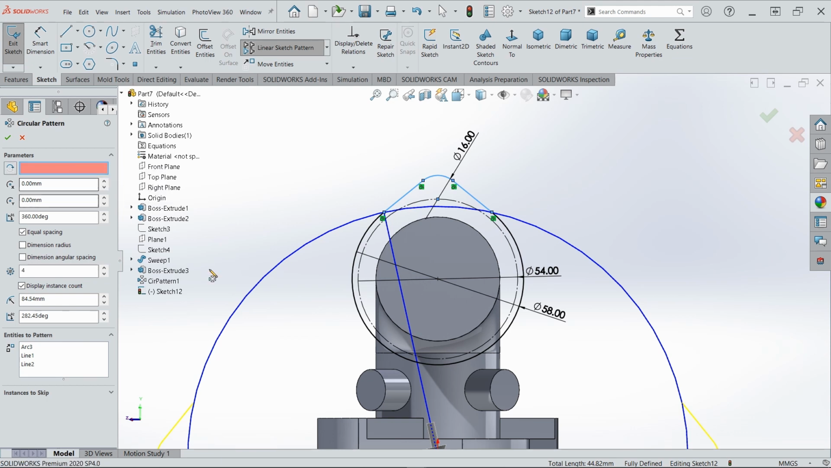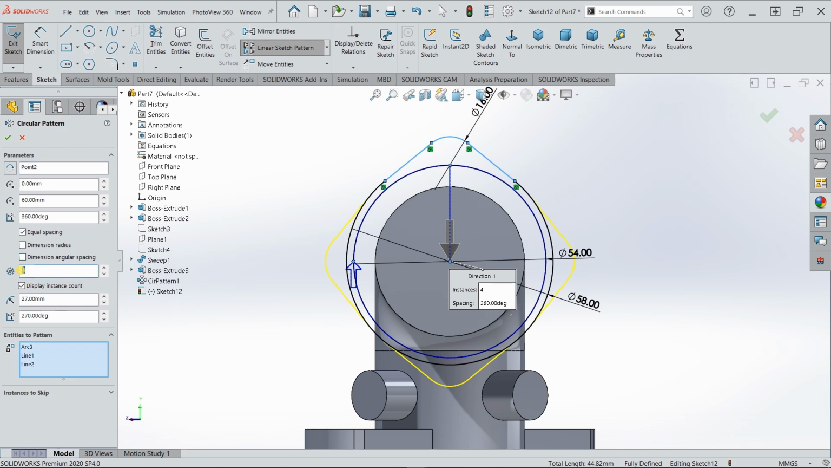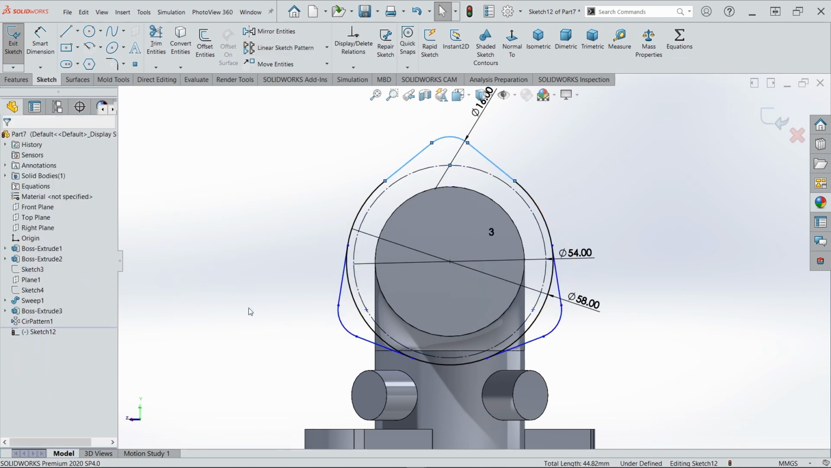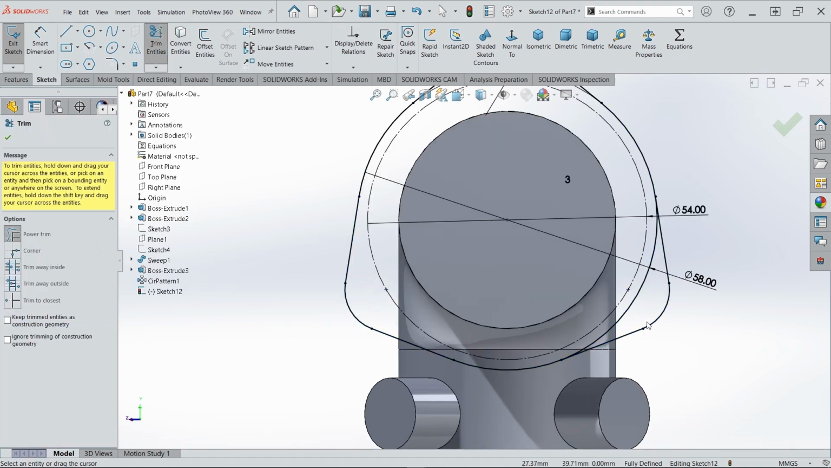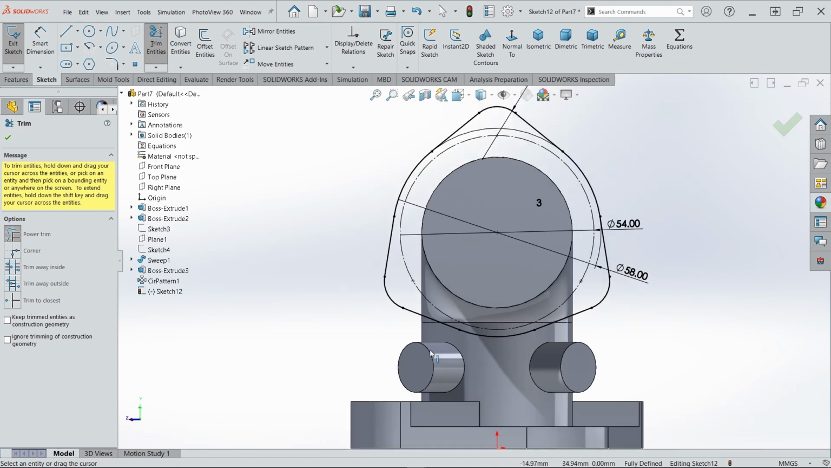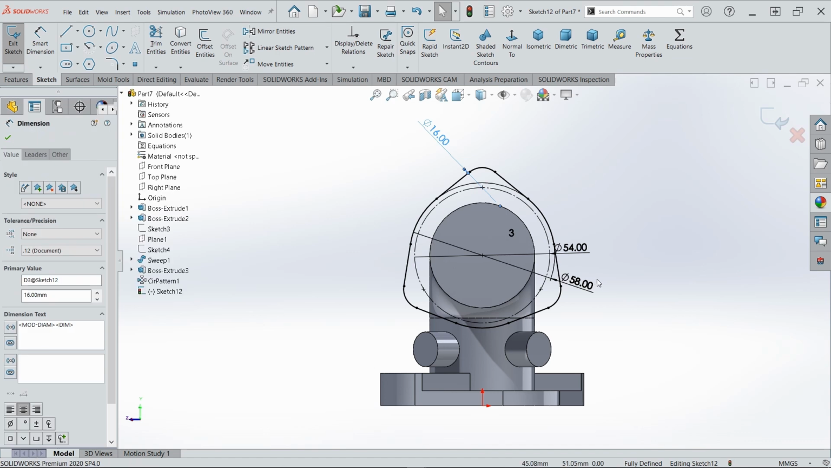Right click, clear point 1, select the center point, change this from 4 to 3. Okay. Now we're going to go trim. I'm going to take this out and this out. If you move these around, you can notice that it's trimmed cleanly.